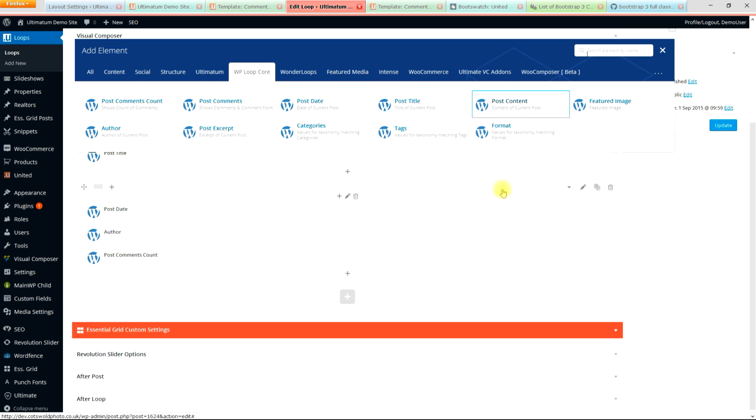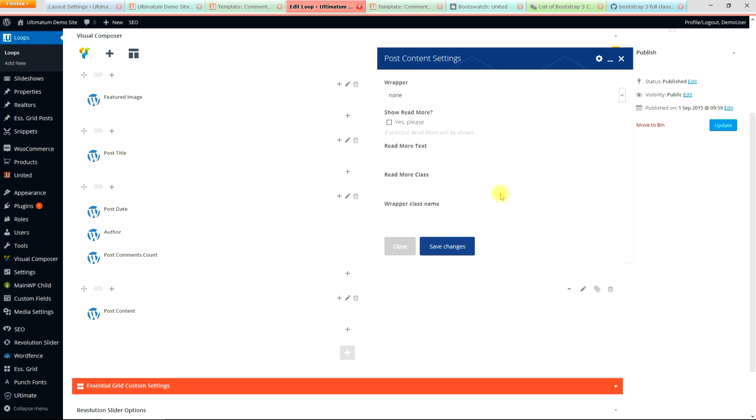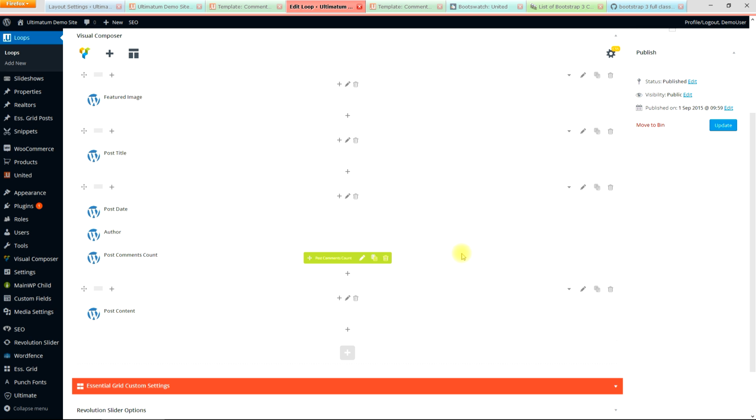So we need a new row now, so it's at the bottom one, and loop core, and we're now into the actual post content. So I'll click on that. You can see again we've got choices of wrappers and text and so forth. We're not going to use read more and the read more text because this is a single post page, but it does allow you to put whatever you want in there, which is quite useful. So we just save those changes.